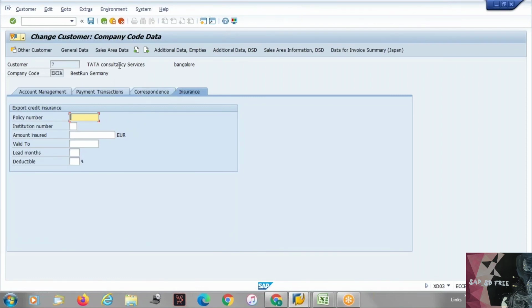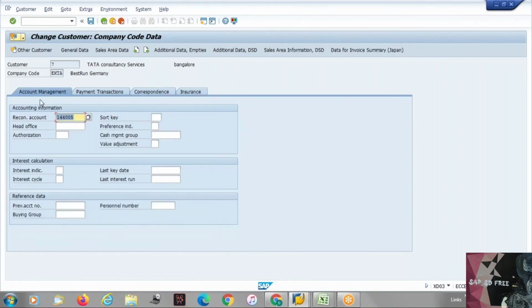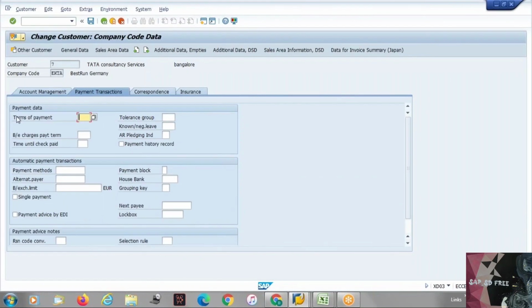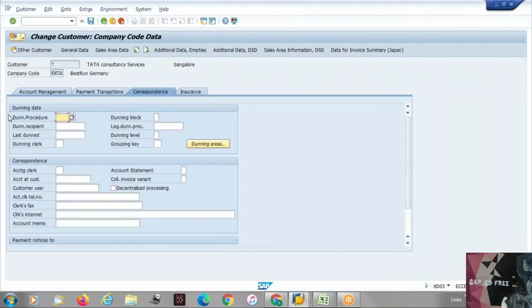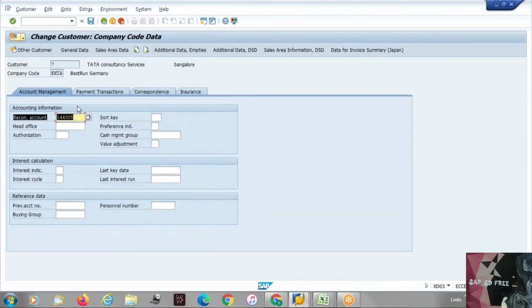So here, on the sales area data view, what is important for you is the reconciliation account and the terms of payment, which we will discuss during our sales area data view. Then there is the dunning procedure that you need to understand, just for understanding purposes. If someone talks about this, you should know these terms: what is a dunning procedure, what is a reconciliation account, and so on. But it's not your job to define all this. It's just knowledge we need whenever we talk with the FI guys.